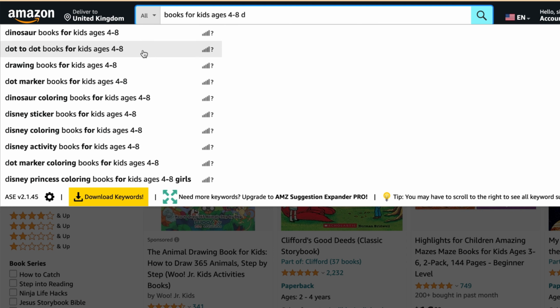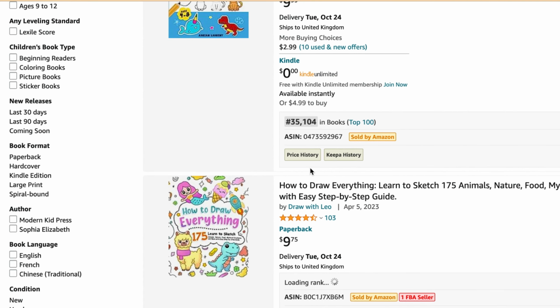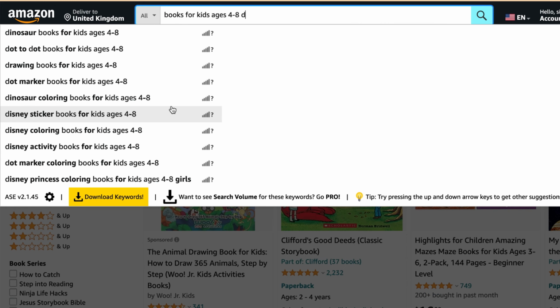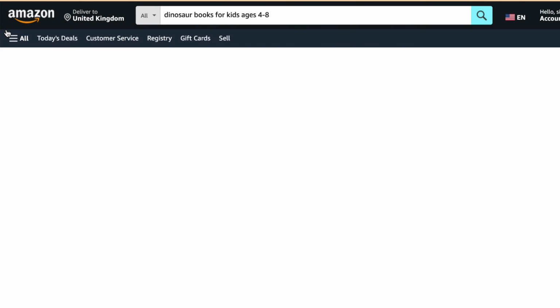Here I can see the dinosaur books for kids ages 4 to 8. There's also dot-to-dot books for kids ages 4 to 8, dot marker books for kids, and drawing books for kids ages 4 to 8. I really like this how to draw for kids 4 to 8, so I'm going to add that in my spreadsheet as well. Now these auto suggestions are what people are really clicking on to find books, so I'm going to enter them all into my spreadsheet.